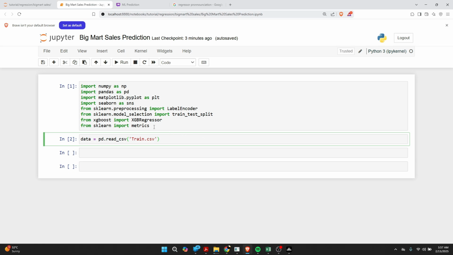In our Jupyter notebook, first I simply imported all the necessary libraries needed to build this model, like NumPy, Pandas, Matplotlib, Seaborn, and from sklearn pre-processing I imported LabelEncoder, which we're gonna use. On the next we're gonna see how we use it. From sklearn model selection, I imported train_test_split, from XGBoost I imported XGBRegressor, and from sklearn I imported metrics to measure things like the accuracy of our ML model.